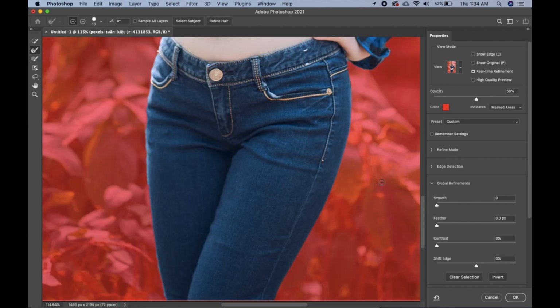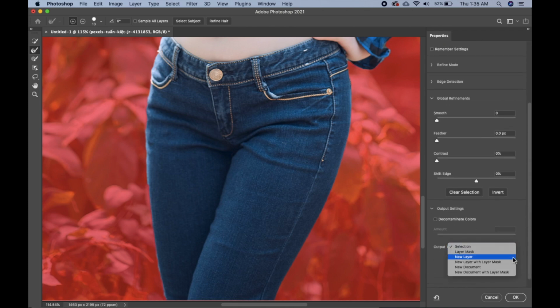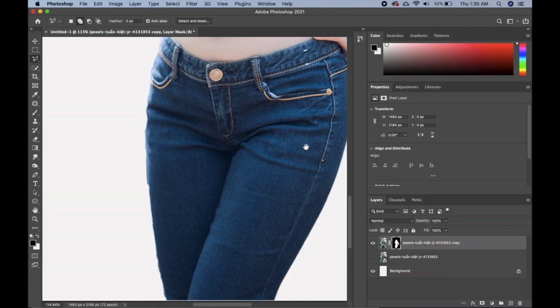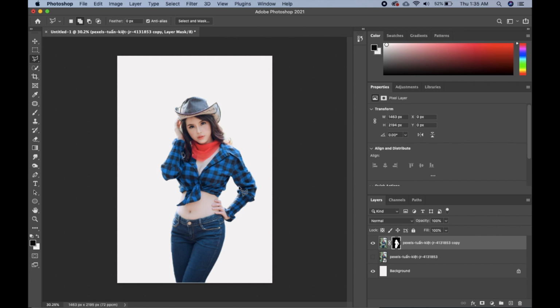So when you have the perfect selection, you go down to the output settings and put it on a new layer and layer mask and click OK. So now we have our model or birthday girl perfectly selected.